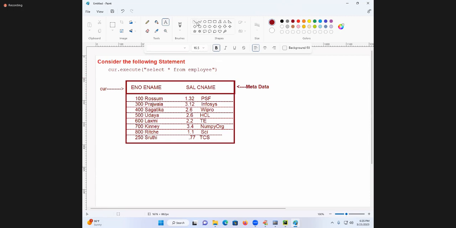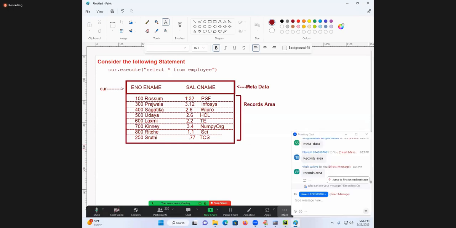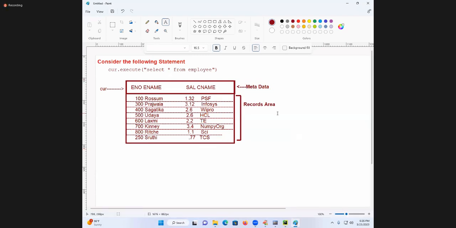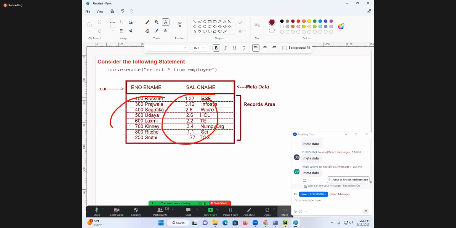Don't worry. This part comes under the records area. Now, first we will concentrate on how to get the records. Later I will concentrate on how to get the metadata. Yesterday we used row count as an attribute to get the updated data. Today we want to get records. Records I want to get.